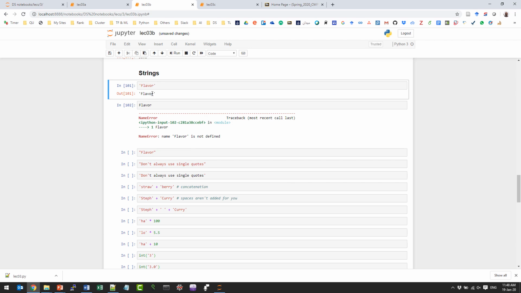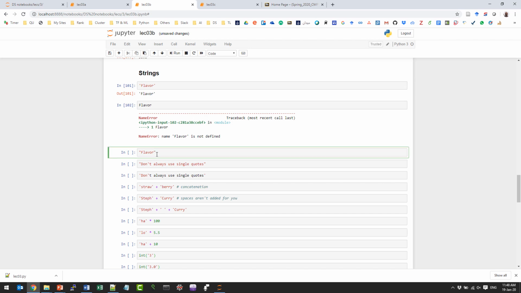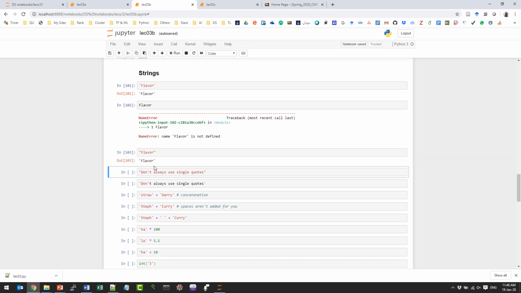Even if it's between the single quotes, that's not printing to screen; that's not using the print statement. This is printing that value, so it prints it with the quotes. Here, it's the same string, and you will see that it's also using a single quote because these are equivalent. Don't always use single quotes.